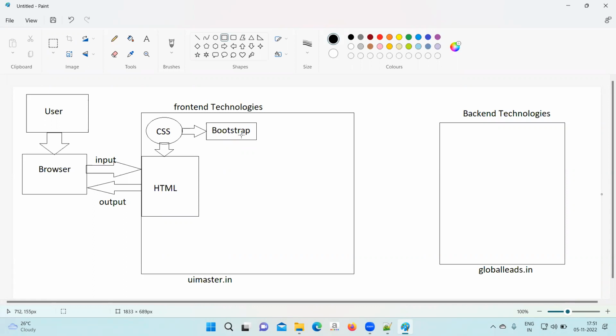If someone gives a layout saying this is a screenshot of a website, design a page like this, 80-90% you can do. The remaining 5-10%, 15%, 20% comes from experience. That you cannot do directly as a fresher, but 70%, 80%, 90% you can do.